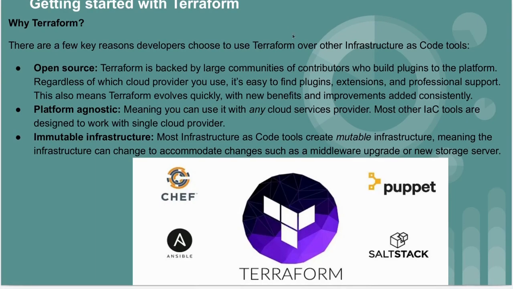Okay, it's open source. Terraform is backed by a large community of contributors who build plugins for the platform. Regardless of which cloud provider you use, it's easy to find plugins, extensions and professional support. This also means Terraform evolves quickly, with new benefits and improvements added consistently. It's open source, so you can use it for free, but if you are going to use Terraform Vault Enterprise, then you have to pay for it.